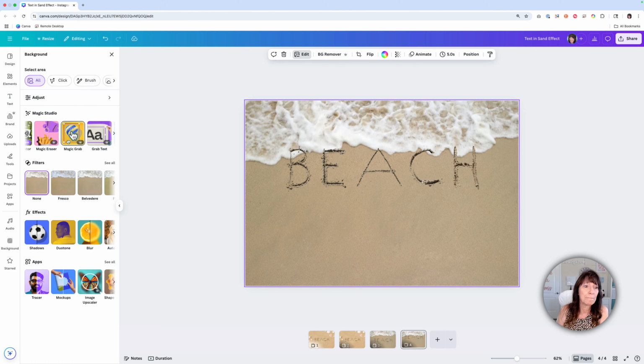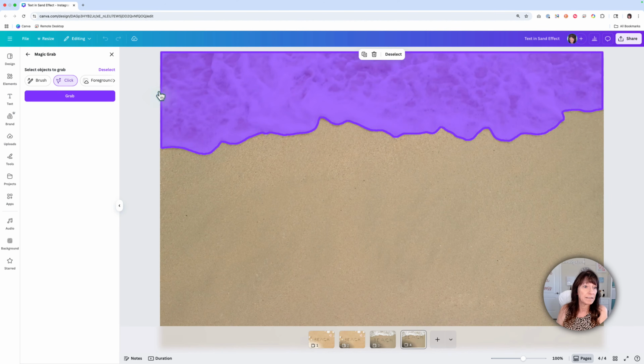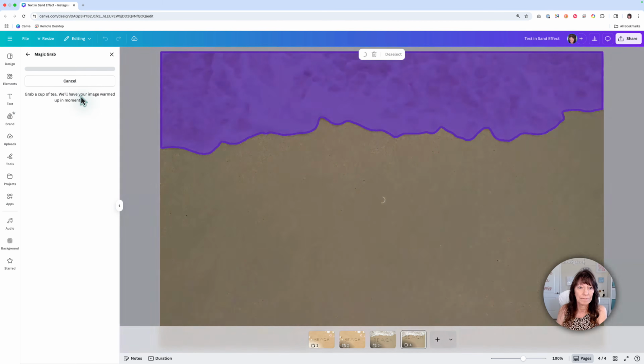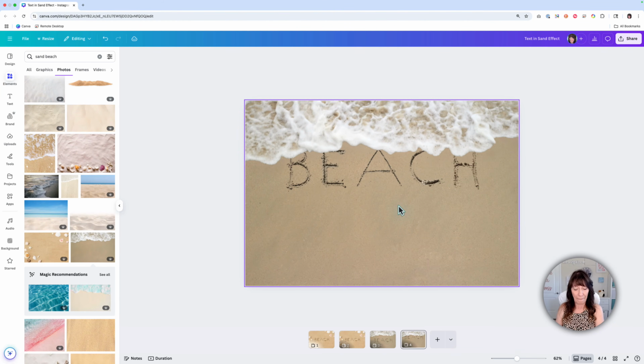So we're going to click Magic Grab, and it's going to highlight these waves. That's what we want. So I'm going to select it and then click Grab. It's going to take a minute, and then it's going to pull that part of the element off the page for me and put it in front of my letters. There you go, just like that.